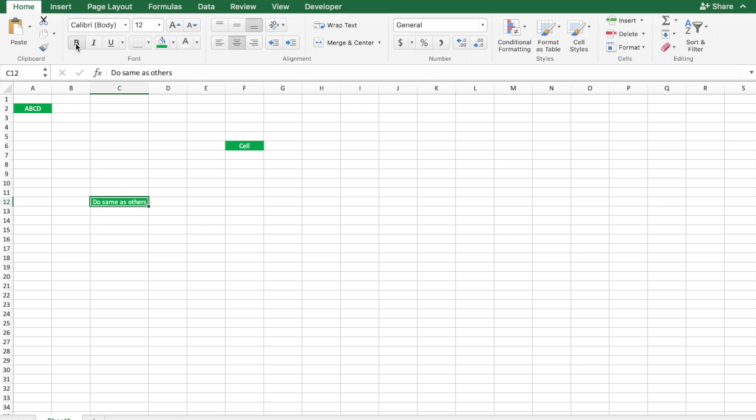This is to bold the text, this is to do the italics on the text, and this is for underlining the text.